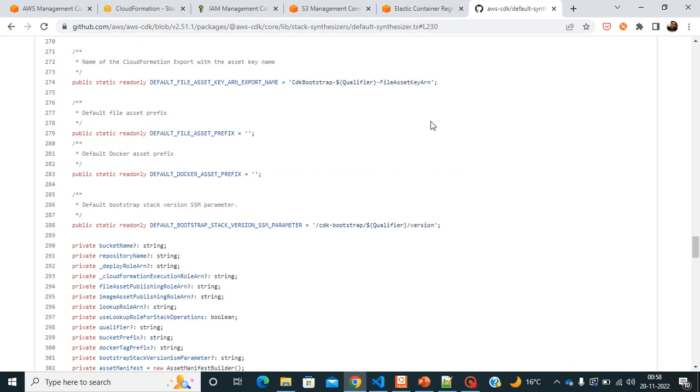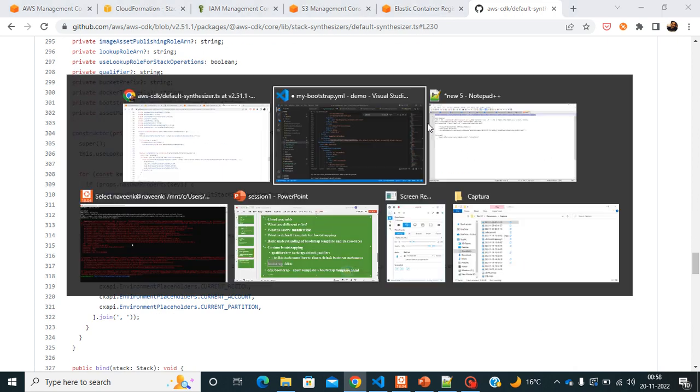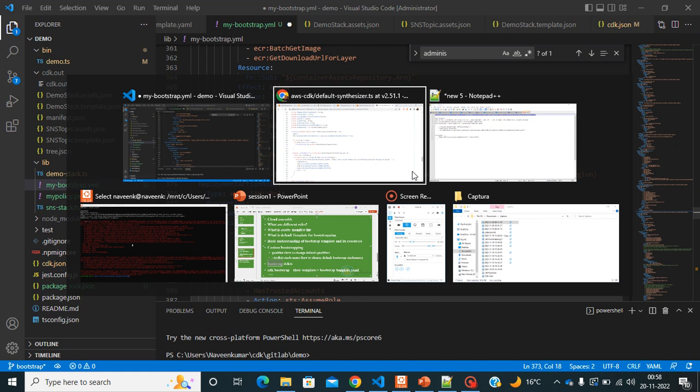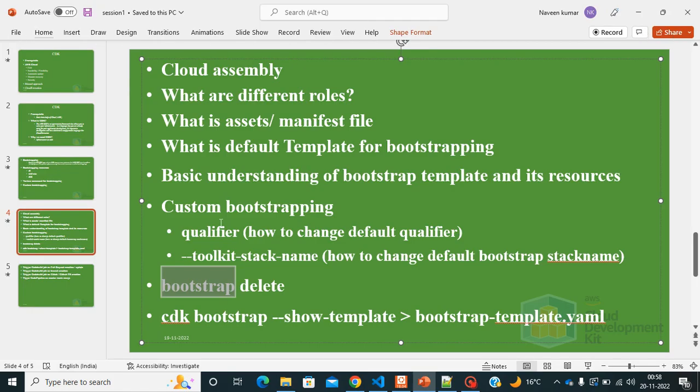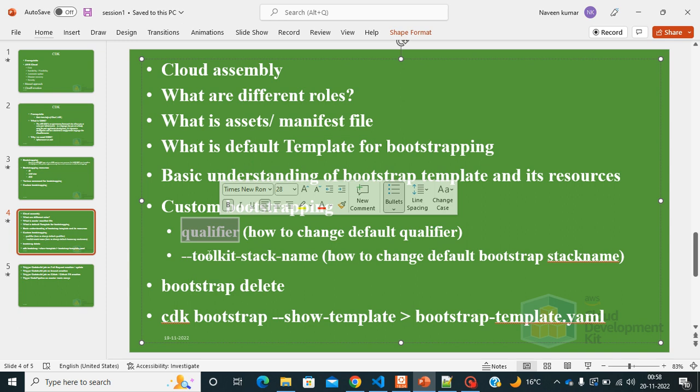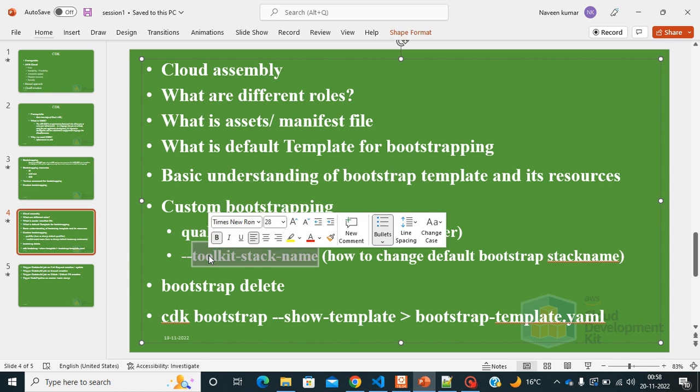I think that's it, guys. We discussed how you can override the qualifier with the default templates, how you can change the bootstrap stack name, and then how you can create your own templates and modify them according to your use case and your organization. So I think that's it.